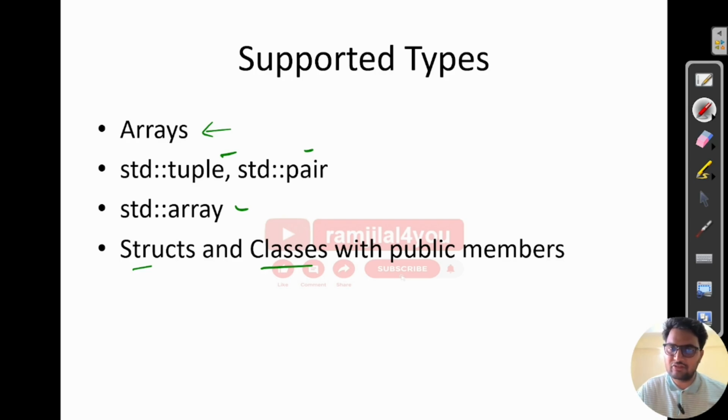And in case of classes or structs, if it is following inheritance, in that case all the public members must be from one class. Either it should be from the base class or it should be from the child class, else it will not work with structured binding. That is the limitation with classes and structs that you have to keep in mind, correct?